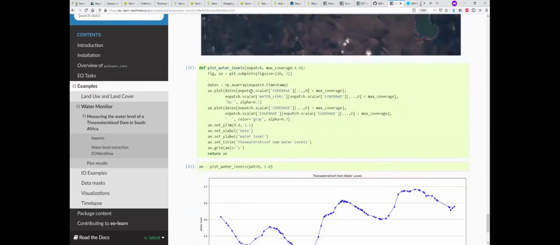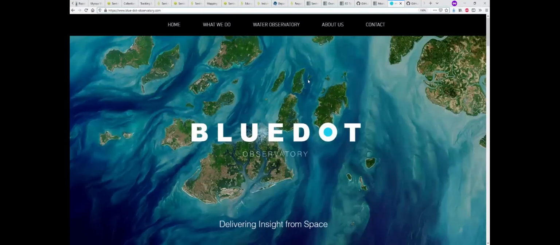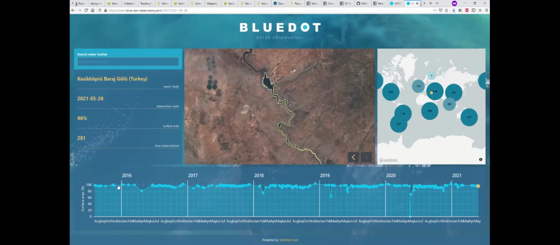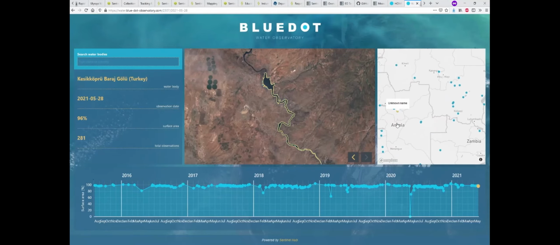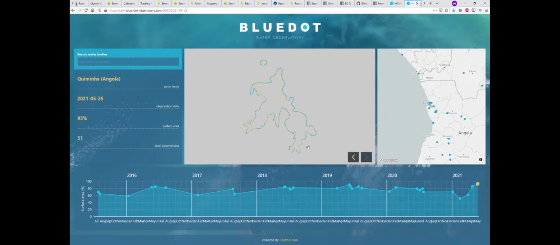Of course, this is just one example, and if you want to look at this in more detail, for example, this is the website. This is the Blue Dot Water Observatory. If you click on the dashboard, you actually have the output of the previous example all on this website. And this is actually for water bodies worldwide. So for this example, it's in Turkey. The water level seems to be pretty constant. But if we just go to some random water body in Africa, then apparently things are slightly different. And you can click around and see what happens.